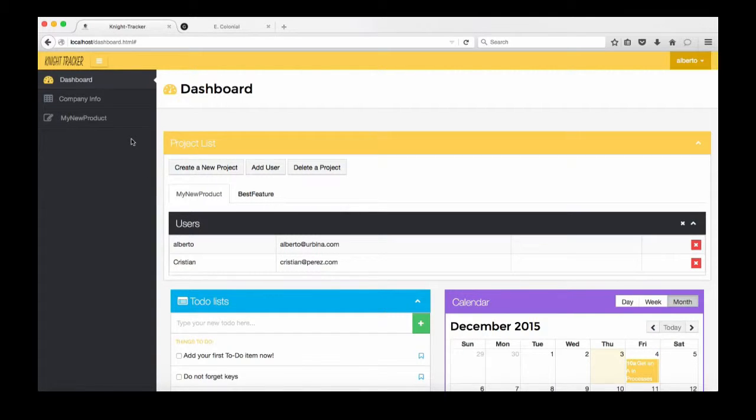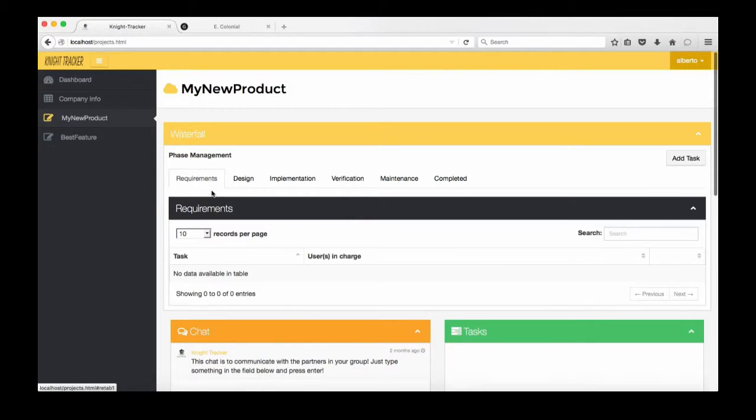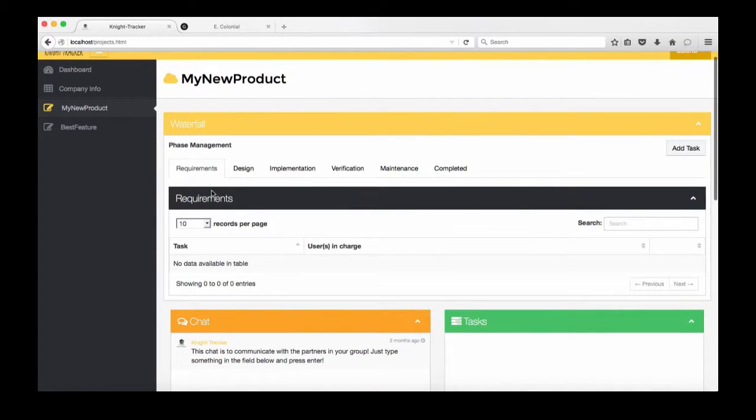Also, just to mention something, it does show up on the side nav bar here. You can get direct access to all your projects here. This is going to be your main project dashboard. This is where you're going to find all the individual specific information for each project. These projects follow the waterfall phase management system. What this means is that it's going to go through all of the steps in the waterfall development life cycle, such as requirements, design, implementation, verification, maintenance, and completion.